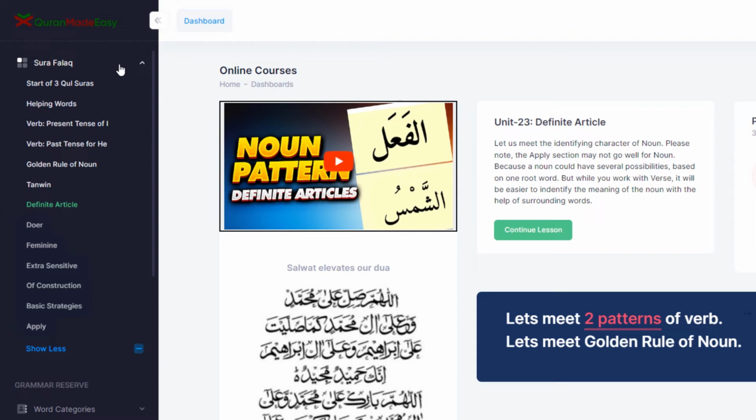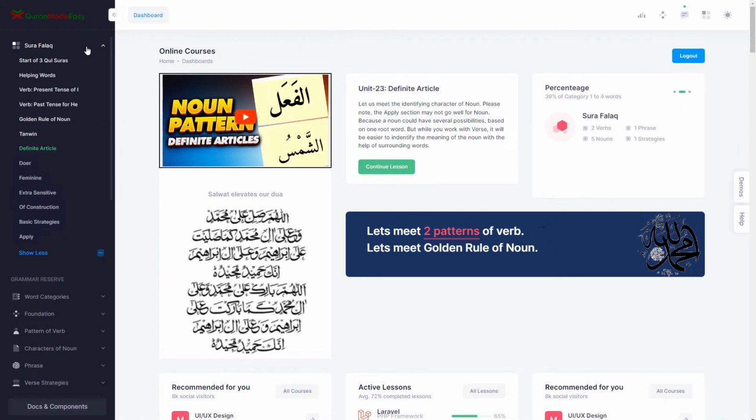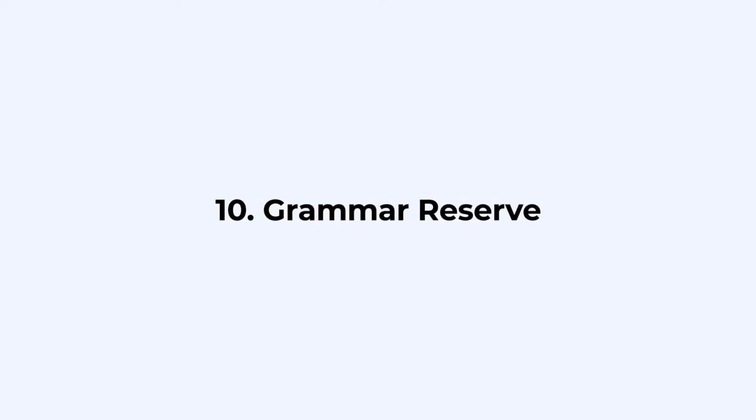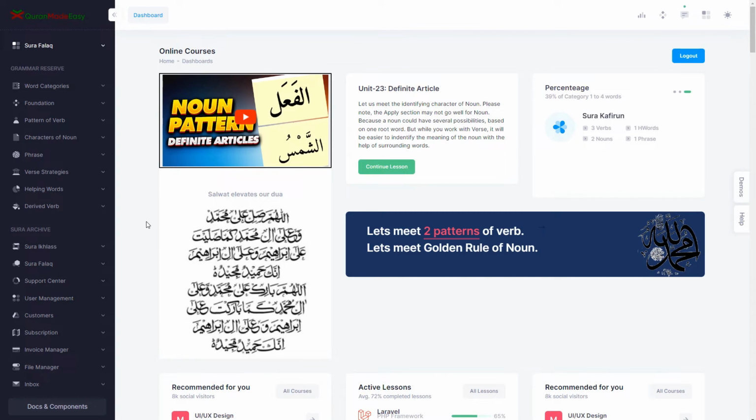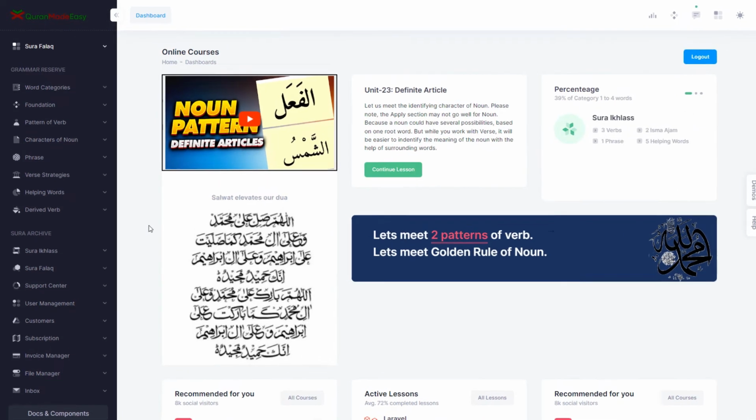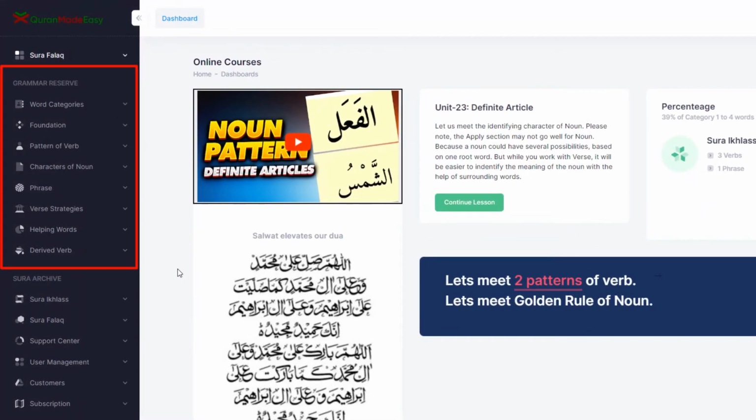If you want to visit the old surah, you can always find these at Surah Archive. Number 10. Grammar Reserve. Repeating, as we visit each surah, we will know items about grammar elements. These items can be accessed individually from the Grammar Reserve.